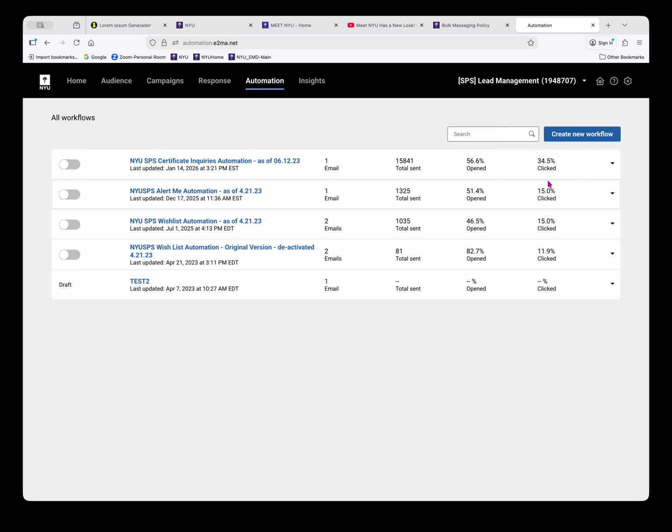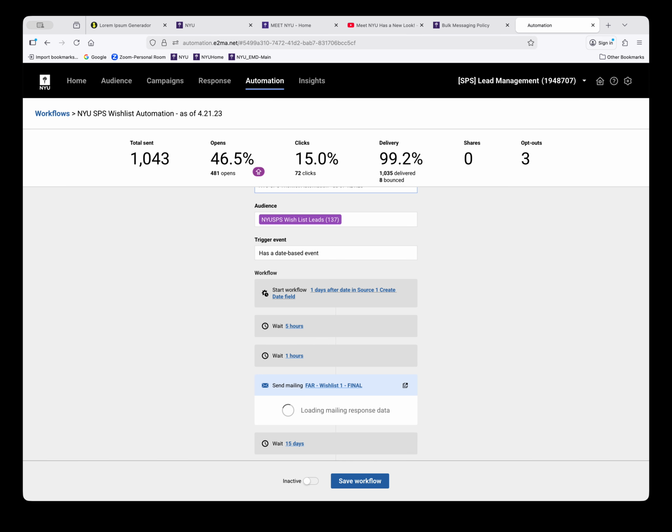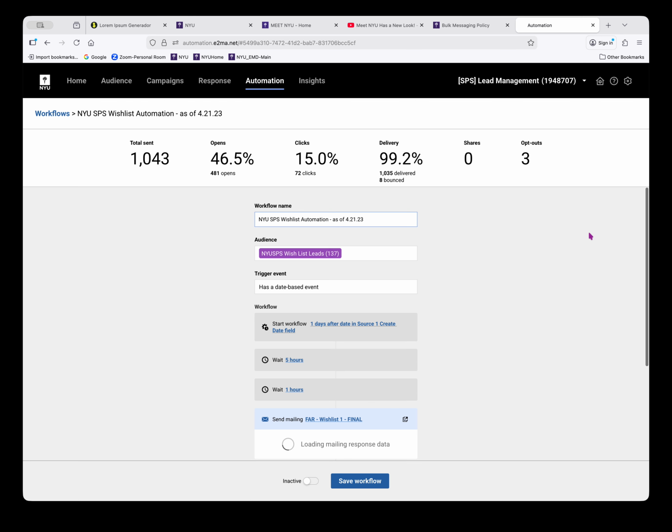Let's open a workflow. Select the drop-down arrow for the desired workflow and select Edit. In the resulting screen, the metric details appear at the top and the workflow criteria appear below it.